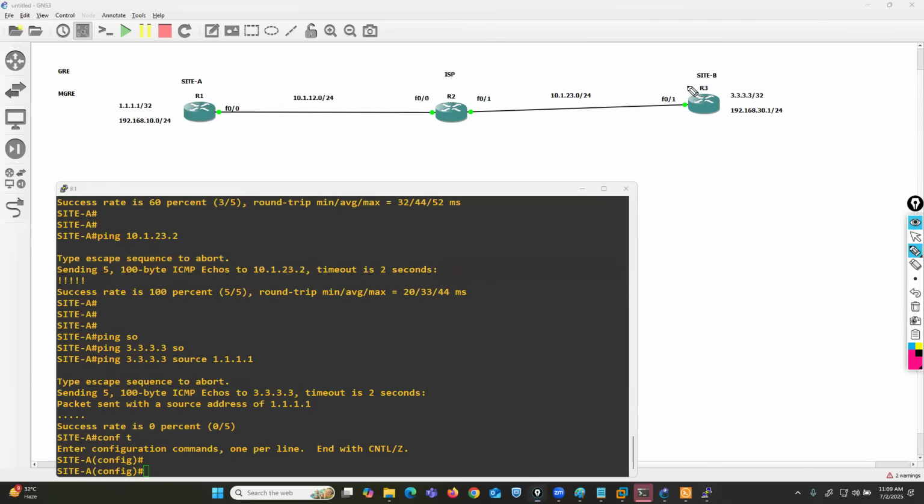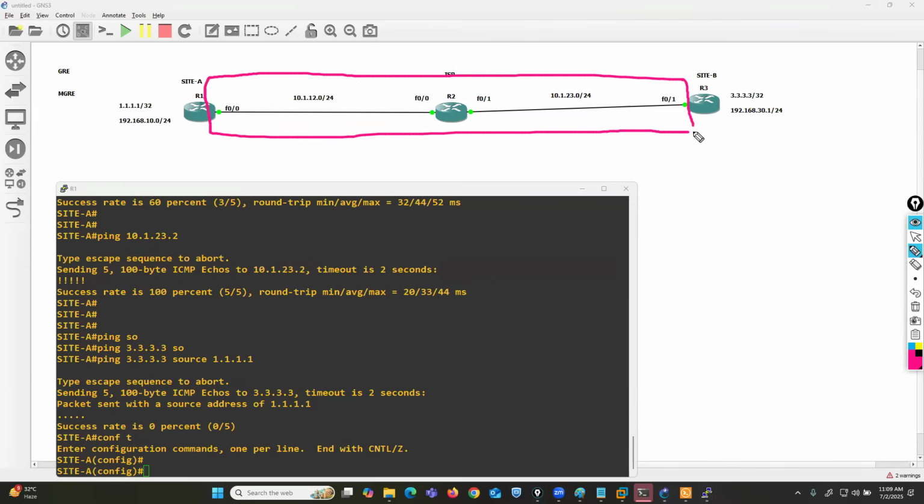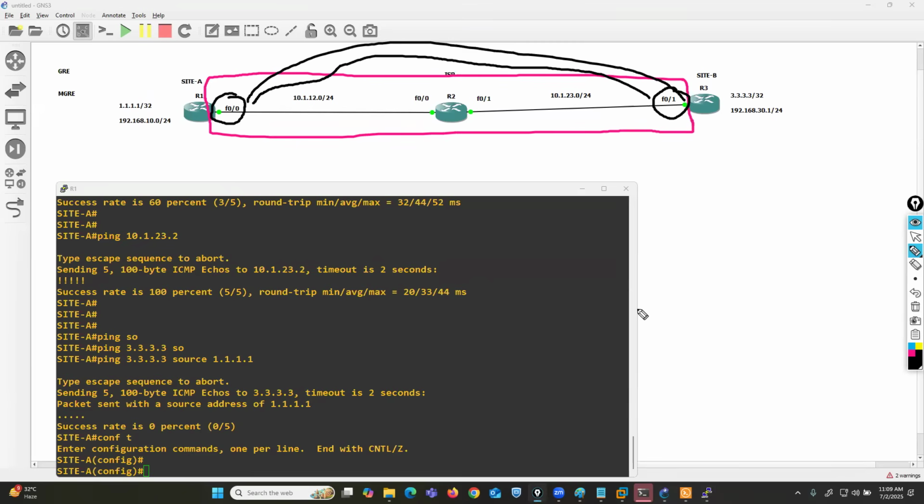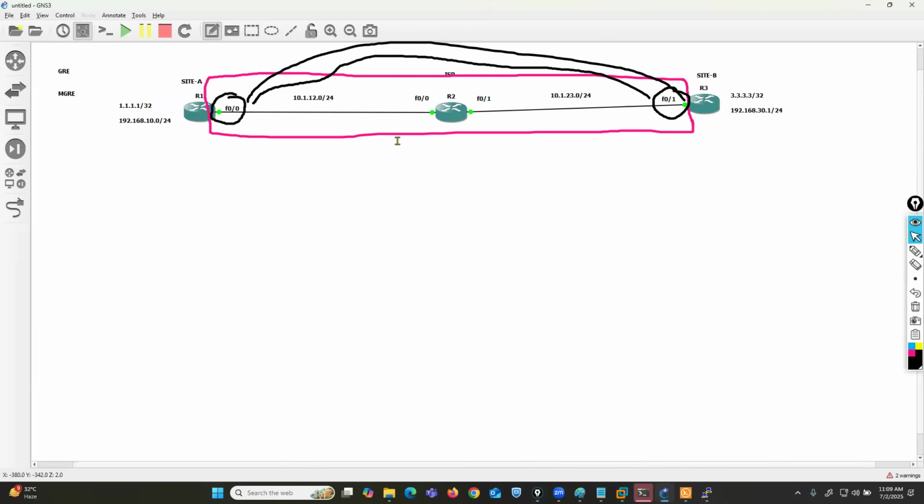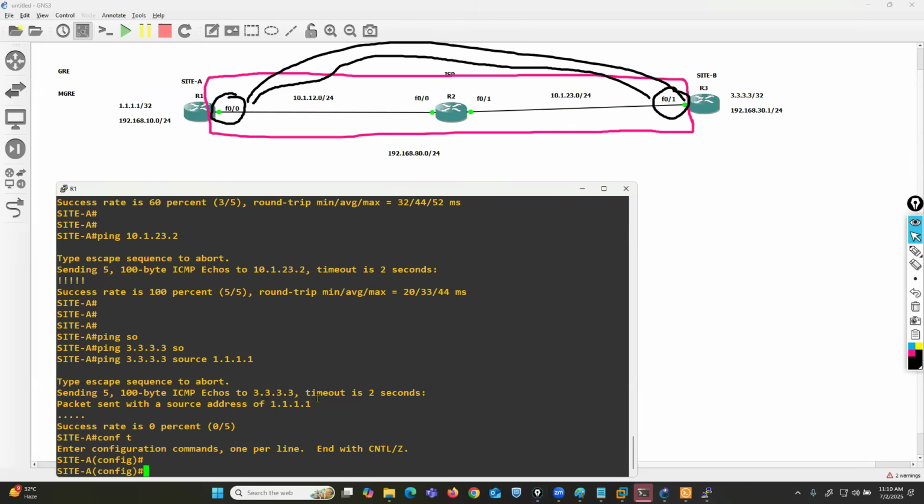So we can create a GRE tunnel here. I'm creating a GRE tunnel, generic routing encapsulation. Once you create a GRE tunnel, you will feel like you have a direct cable connection from this interface to this interface. This is called a GRE tunnel. For the GRE tunnel, the IP address I'm using is 192.168.80.x, for example.